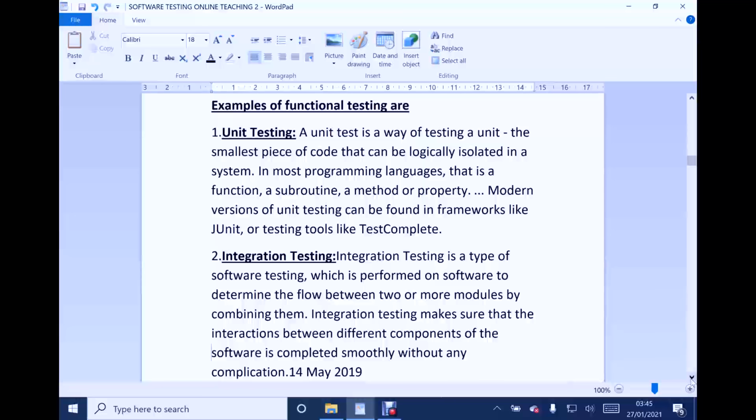Unit testing. A unit test is a way of testing a unit, the smallest piece of code that can be logically isolated in a system. In most programming languages, that is a function, a subroutine, a method or property. Modern versions of unit testing can be found in frameworks like JUnit or testing tools like TestComplete. Just as I explained last time, unit testing is also known as component testing, and this kind of testing is performed by the developers, the programmers.